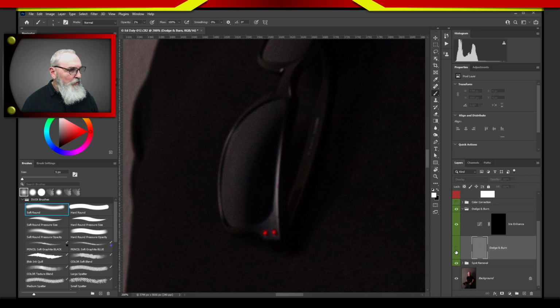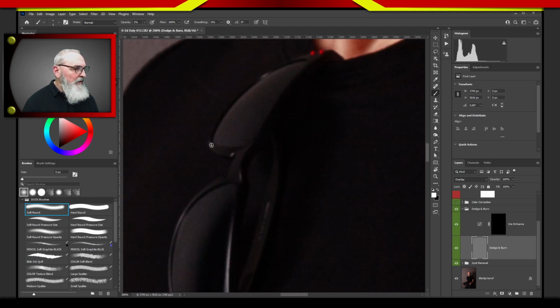All right, so before, after. So that just gives it a very subtle contrast. Okay, and of course I did it to one side of the glasses. I'm going to go ahead and do it to the other side. Okay. Maybe expand the highlights here. There we go.